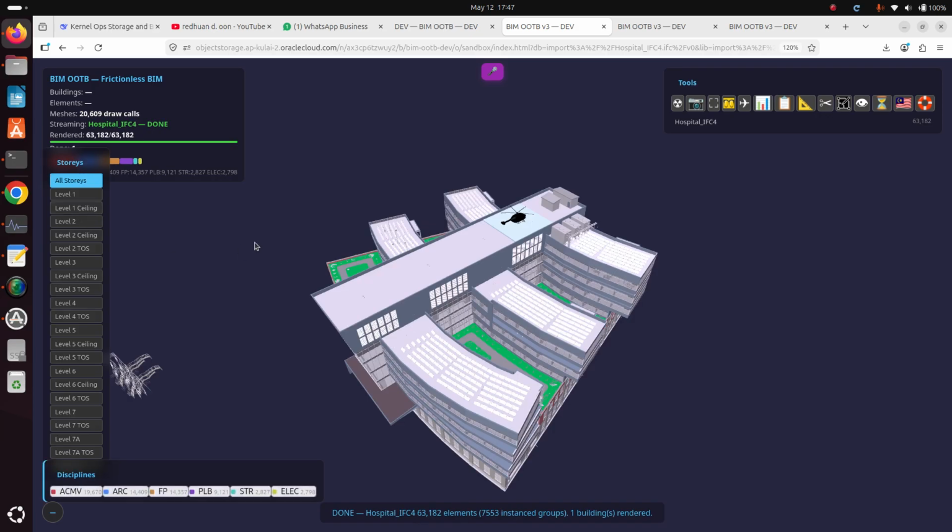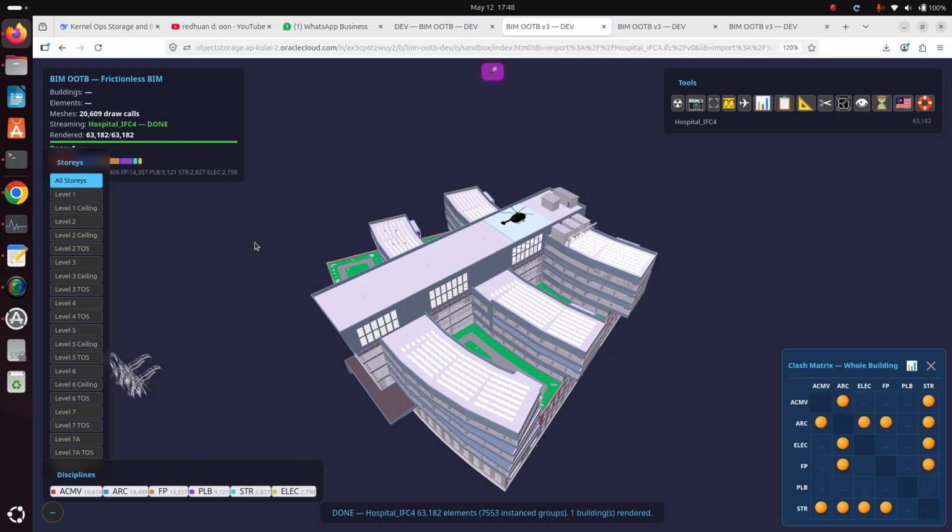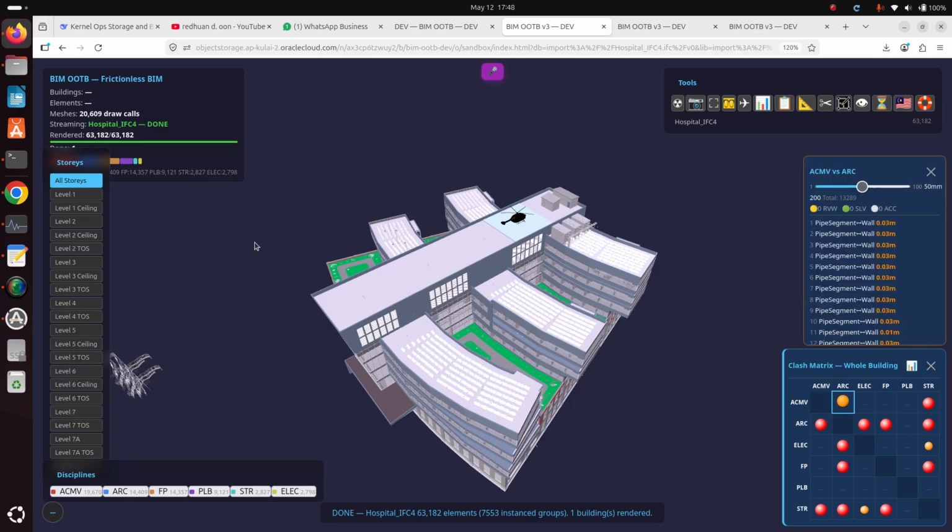Okay, and you can have shortcut keys even. So I can show you how the shortcut keys work. If I press C, I can come up with, let me press, yeah. So you can have this clash analysis, and then I get down to the wall.